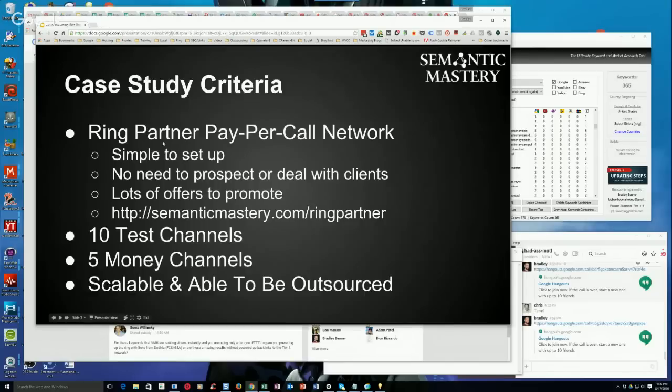Okay. Ring Partner Pay-per-call network. It had to be simple to set up, and Ring Partner Pay-per-call network is simple to set up. There's no need to prospect or deal with clients. That's a big bonus, guys. Don't get me wrong. You can make a hell of a lot more money with pay-per-call if you're contacting service providers on your own and you're creating individual engagements with them. You're going to make a lot more money that way. But then you have the headaches of dealing with prospecting, period, which kind of sucks.